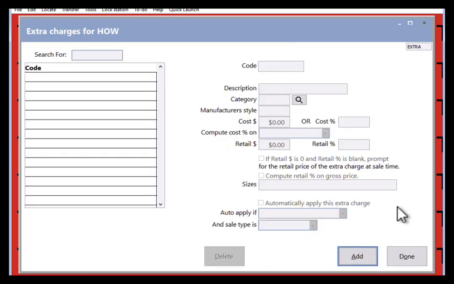Now, this is how you set up extra charges on a per vendor basis. So the idea here is that you set up this tariff for every vendor that you want the tariff to be automatically charged to the customer. So now we're going to add the extra charge for House of Woo. So I'm going to click the Add button down here.